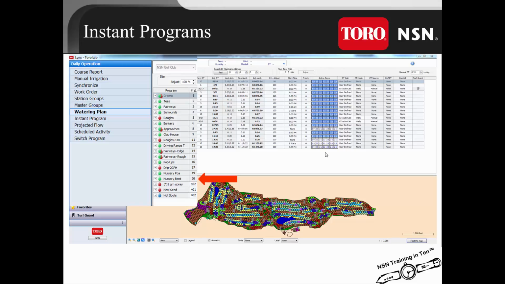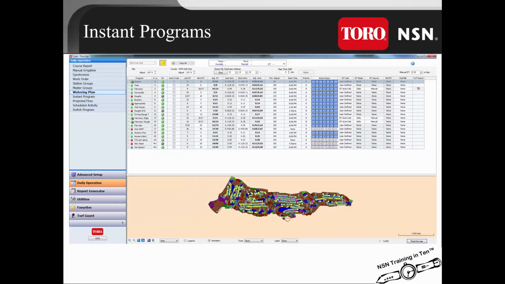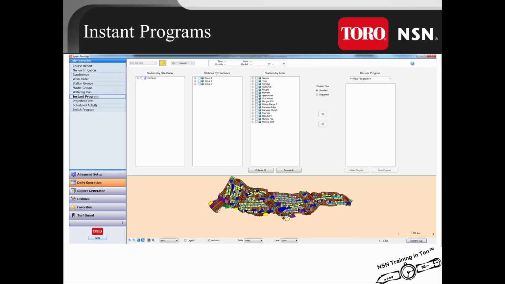If your instant program is a replacement program, like maybe growing in a green from seed, sod, or sprigs, then be sure to go into the greens program and turn off those stations so they don't run in both programs. Once you are done with the instant program of growing in that green and you don't need it anymore, you may want to delete the instant program. Be sure to go back into the area-based program and turn those stations back on that you had previously turned off. Speaking of deleting a program you have previously built, let's go back to our instant program screen and see how we can work with a program we have already built.